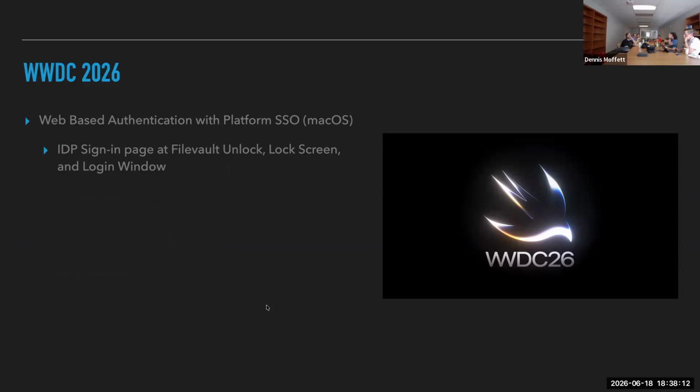So yeah, this is a little more of the identity stuff that they go into. You can now do web-based authentication with platform SSO. Essentially, what that means is the IDP sign-in page will show up at the FileVault unlock, the lock screen, and login. For some organizations, that's going to be something much anticipated.